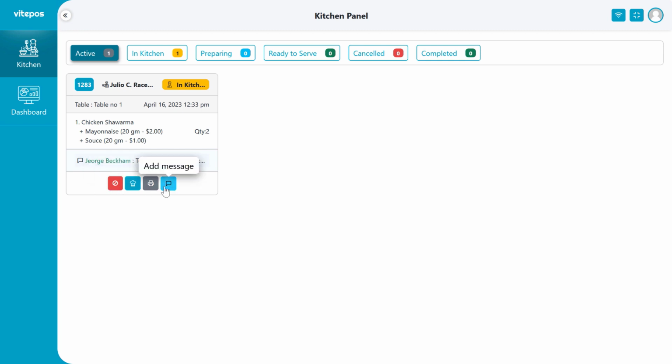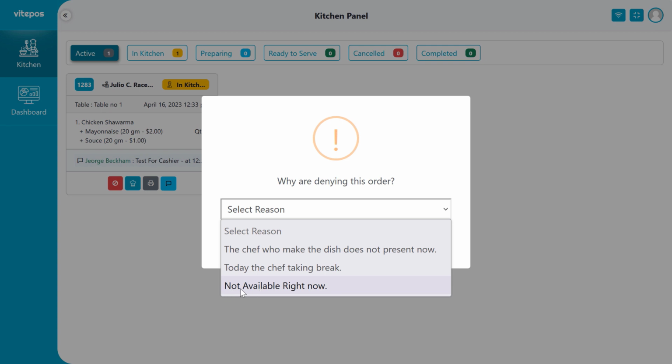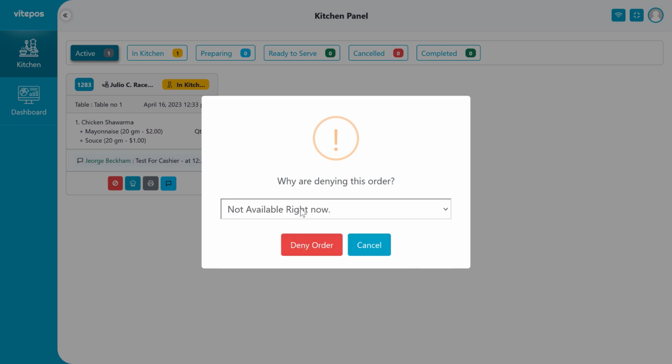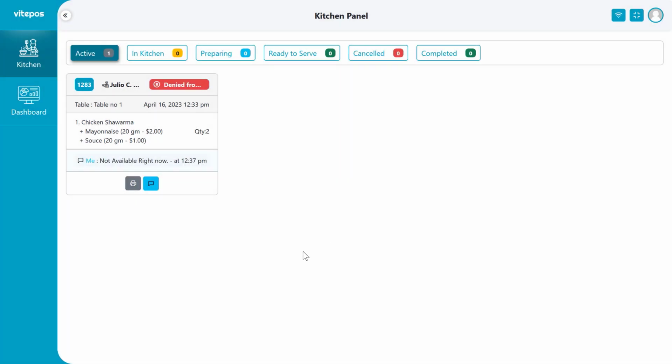On the kitchen panel, if the chef wants to deny any order, then you have to click on the Deny icon button, then select the Deny Reason. Here see the Deny Reason message that we have created on the admin panel. Select it and then click on Deny Order.